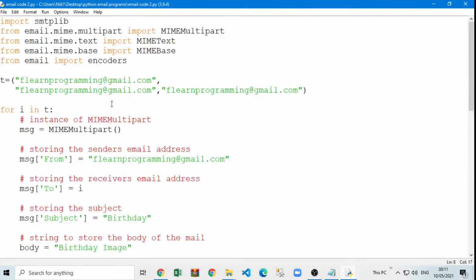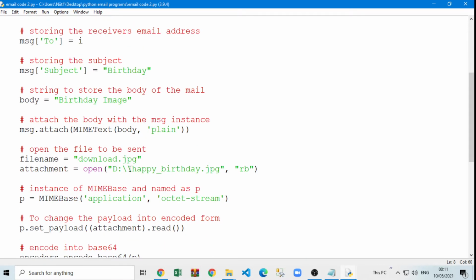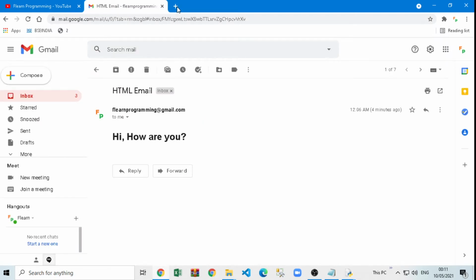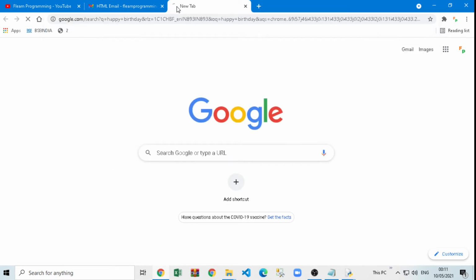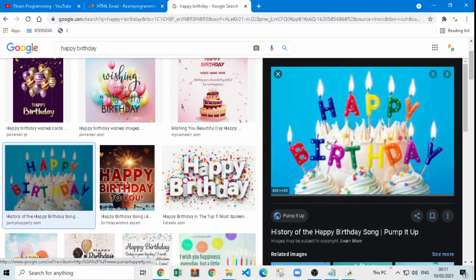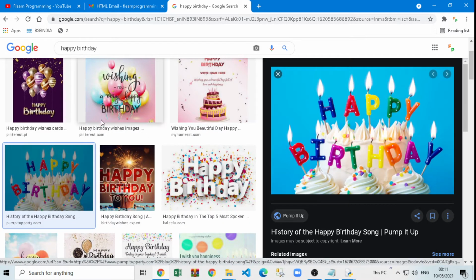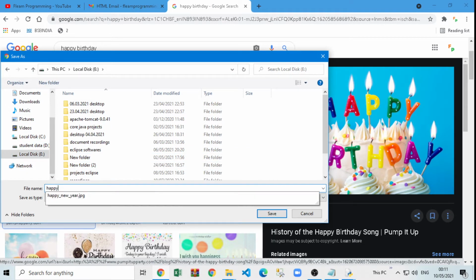I am going to run this program and I will check if I receive the mail 3 times, because I put the same ID 3 times, because I don't have multiple mail IDs currently with me. So I am sending mails to myself 3 times, and I am going to send a birthday image. So I will do one thing on Google. I am going to search happy birthday image, and you can download an image. Let's take this one, and I'm going to save it in my E drive and give the name as happy_birthday.